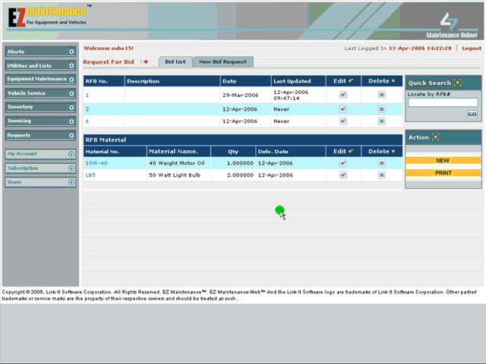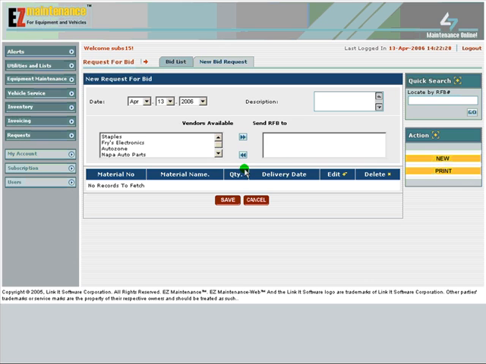However, there's one key difference. Over here in the Actions panel, I will click on the New button. This will bring me to a blank request for bid page. Here I can create a brand new request for bid. The information has not been changed. However, you'll notice one thing. At the bottom of the page, you will see that there is no Add Details button. This will only appear after I have saved this request for bid. I would add my information here and then click on Save before I could add my materials.